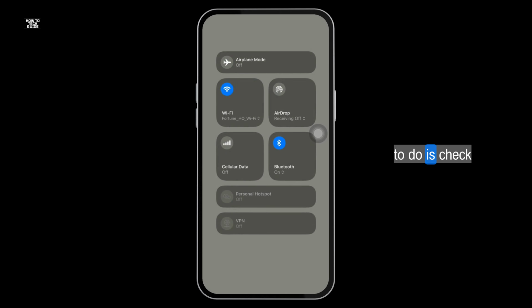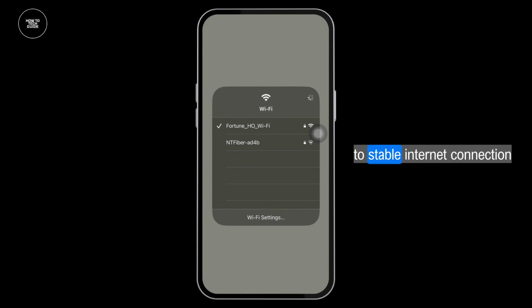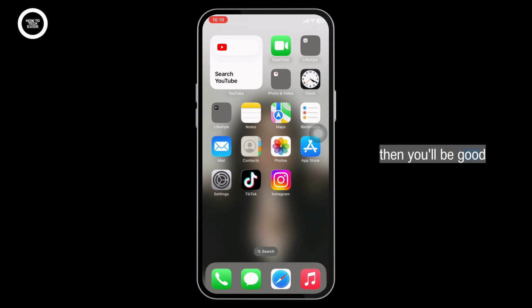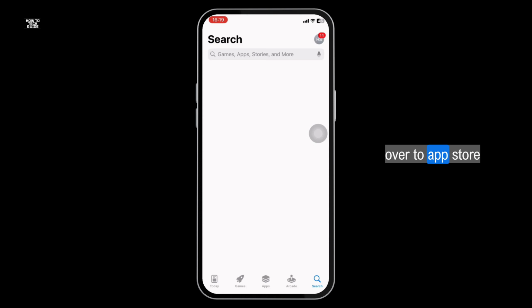Now the next thing you want to do is check whether you are connected to a stable internet connection or not. If it is stable enough, then you'll be good to go. Or else head over to App Store.